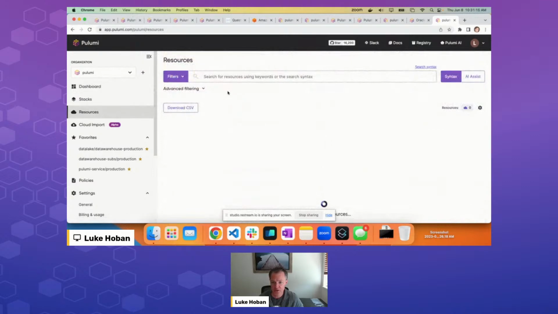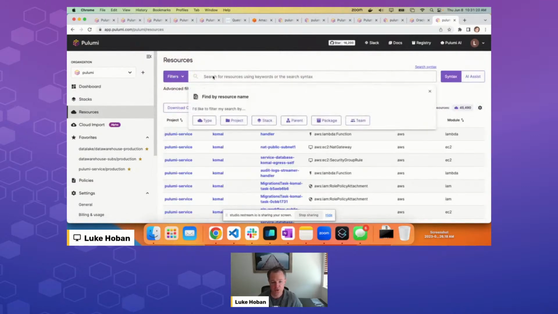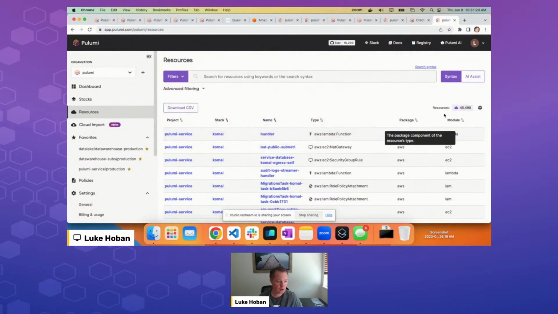But we can also come over here and just search across different things that we're managing. And so the first thing you notice in search is I immediately get back an overview of all the resources that I'm managing. So we have 45,500 or so resources in the various cloud providers that we're managing at Pulumi in this organization.